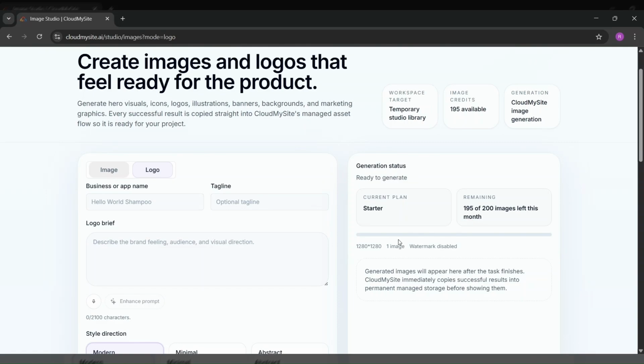Now enter the business or app name. For this example, I will use Cloud Bakery. Next, enter a tagline if you have one, for example, fresh cakes made with love.